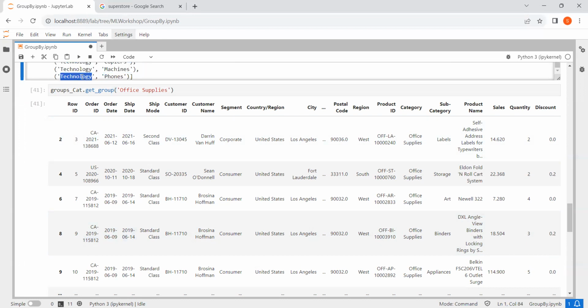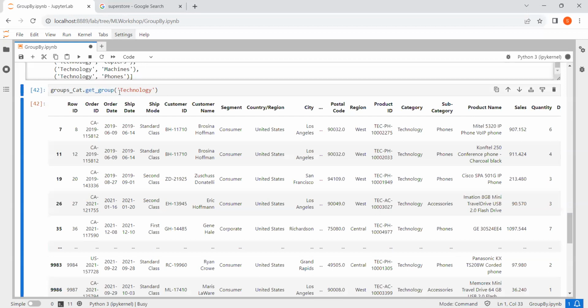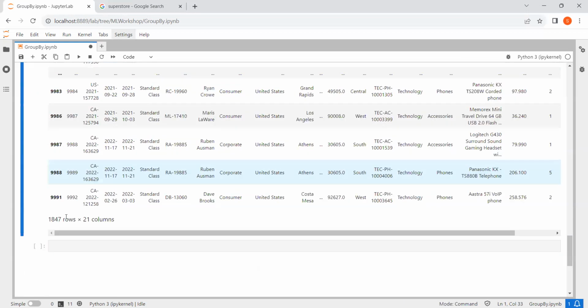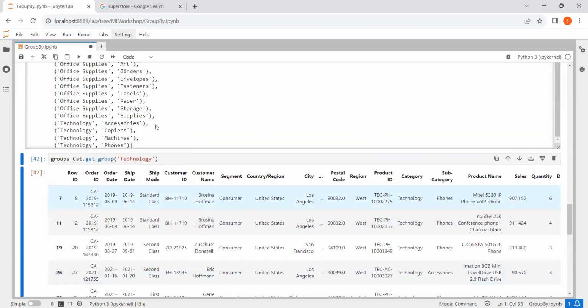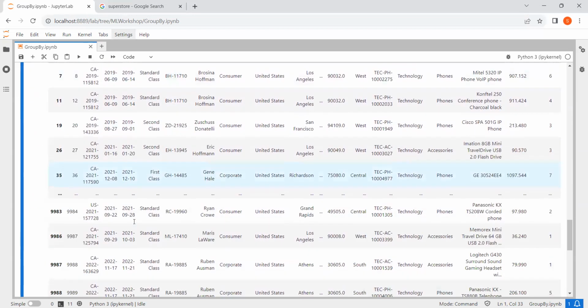Technology would look like this. Let's have a look at that as well. Here you go. So 1847 rows. This is the smallest group. Okay, so that's how you get to a particular group from the set of groups which the GroupBy actually provides you. All right.